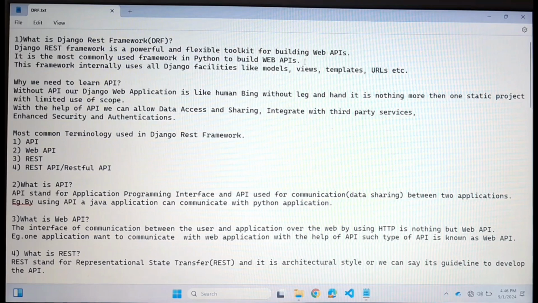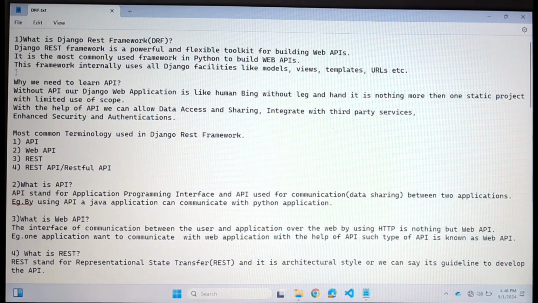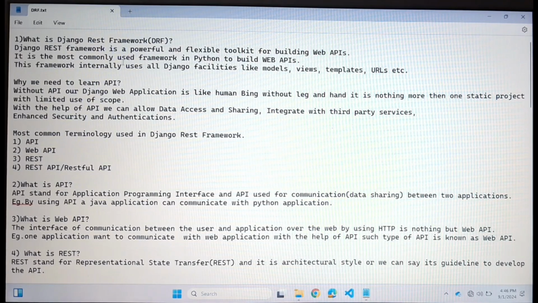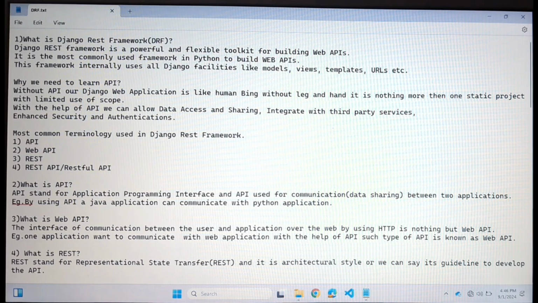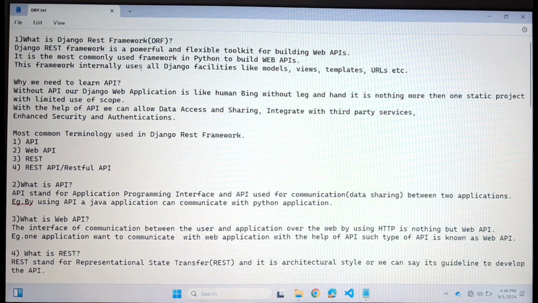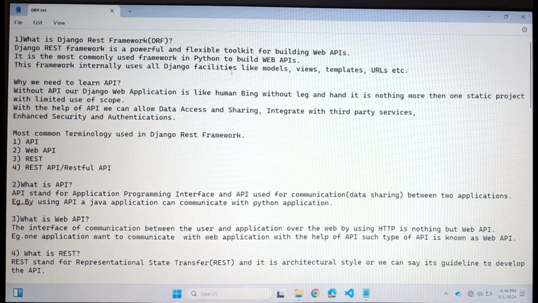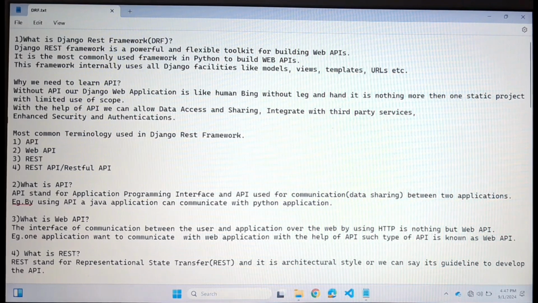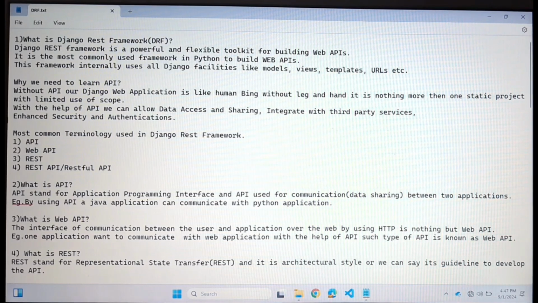The interviewer might ask you this, and because of that I am covering this theoretical part. It is the most commonly used framework in Python to build web APIs. This framework internally uses all the Django facilities like models, views, templates, and URLs. So this is the introduction of the Django REST framework, which is basically used to develop APIs in Python.